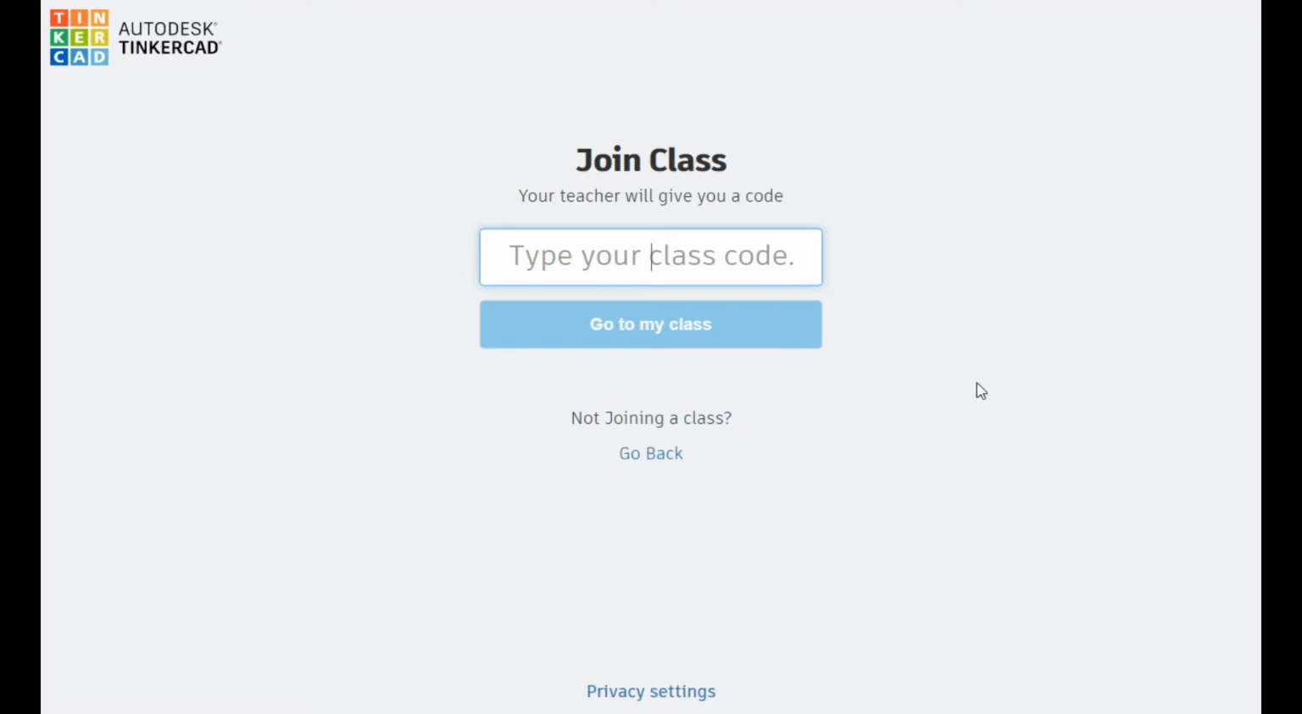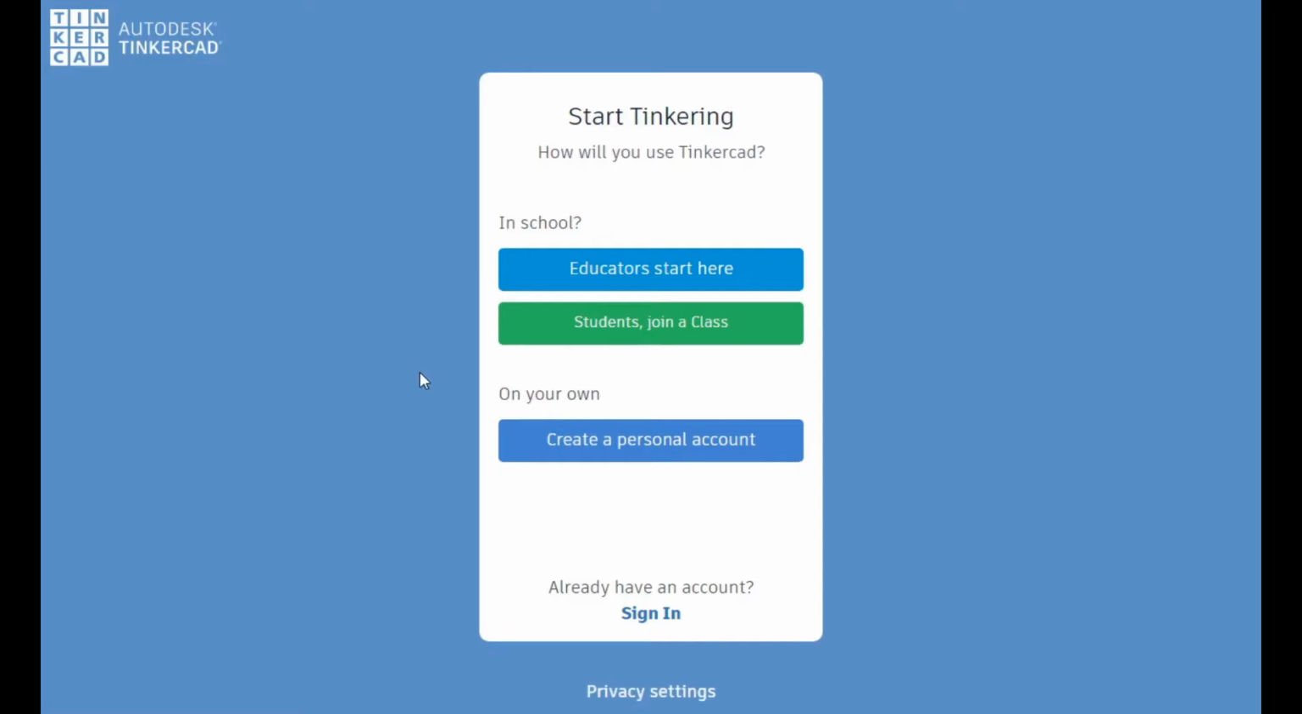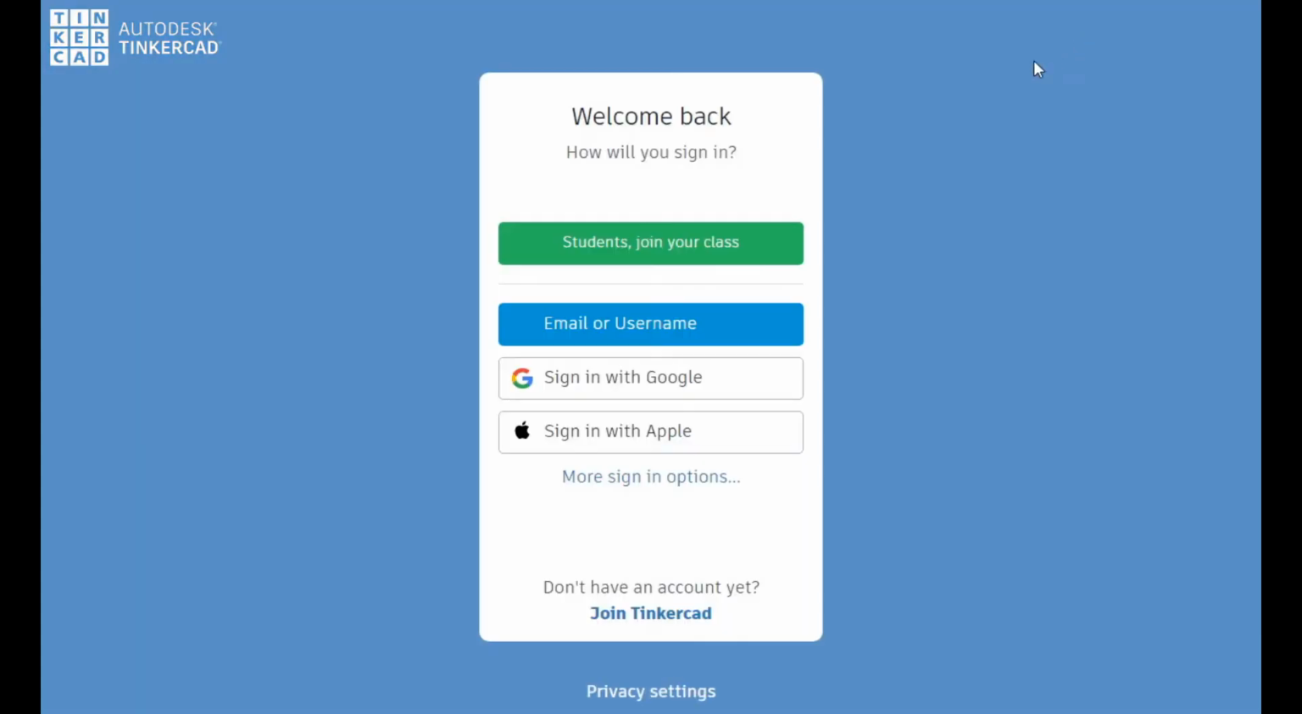Alrighty, so you're going to enter that class code. Now, I actually am not going to type in a class code for you here, so you're not going to see that step. What I'm going to do is go back, log in as myself, and then show you what the next steps would be there. Right, so I'm going to sign in.